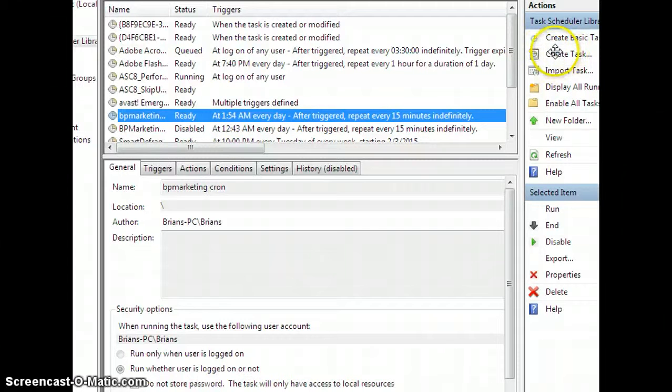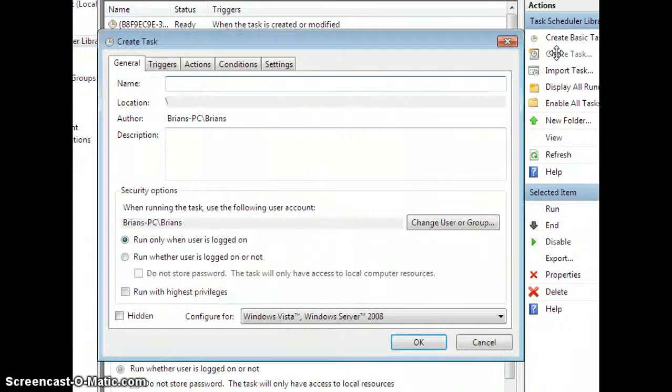You're going to go over here in your Task Manager to create a task. For most of you that don't know how to get into the Task Manager, just go into your Control Panel, Administrative Tools, and Task Manager will be in the list. Double click it to open it up. But you're going to go to Create here. This window will pop up under General. You're going to want to put a name in there just so you can remember what it is. I put in BP Marketing Cron, so when I open it up, I know which ones I'm looking at.